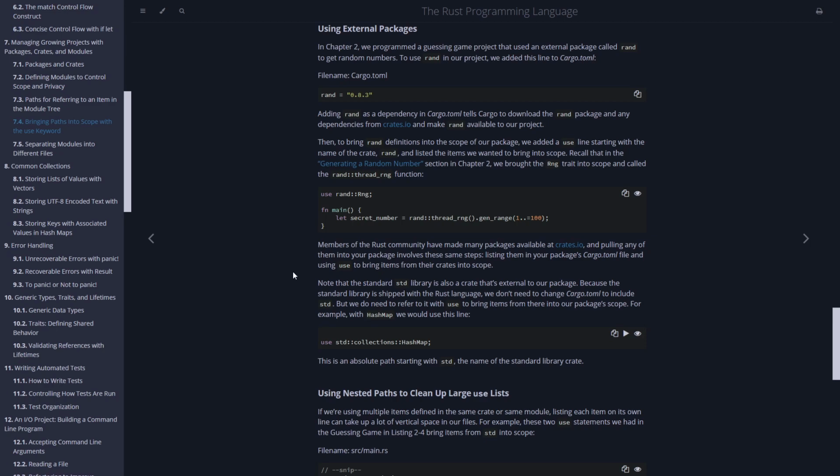Adding rand as a dependency in Cargo.toml tells Cargo to download the rand package and any dependencies from crates.io and make rand available to our project. Then to bring rand definitions into the scope of our package, we added a use line starting with the name of the crate, rand, and listed the items we wanted to bring into scope.